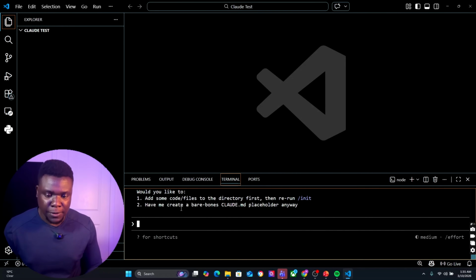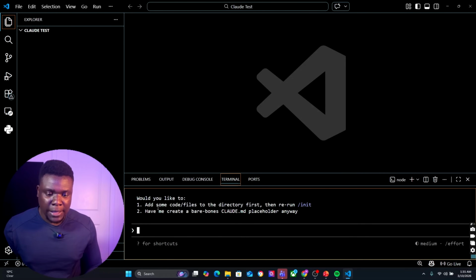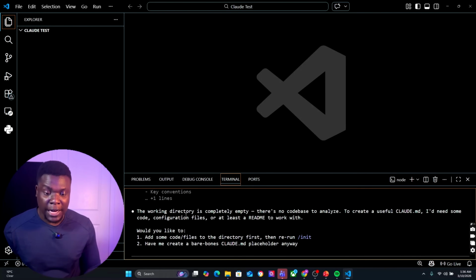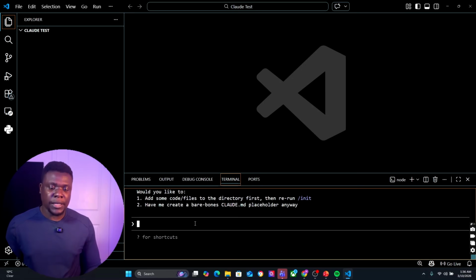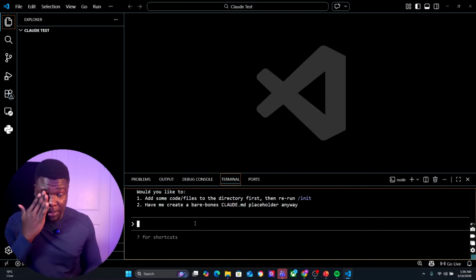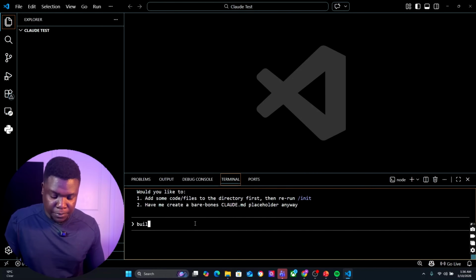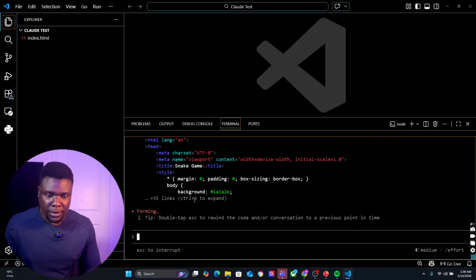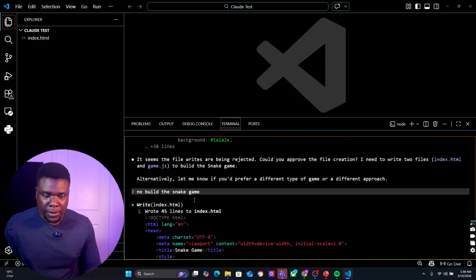So it's created it. It's going to say, would you like to add some code files in the directory, then rerun init? So it's saying the working directory is completely empty. There's no code base to analyze to create a useful Claude.md. Let's do this. Let's create something small. Build me a simple web game. Let's see what it comes up with. All right. Let's try to build everything.